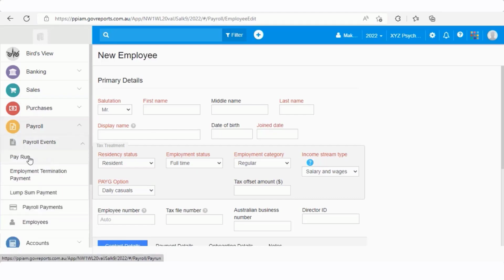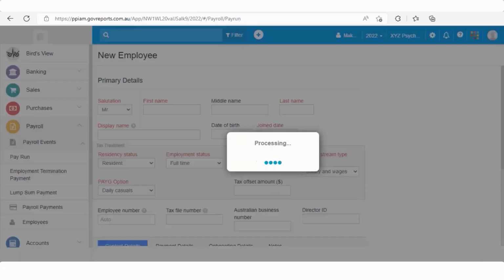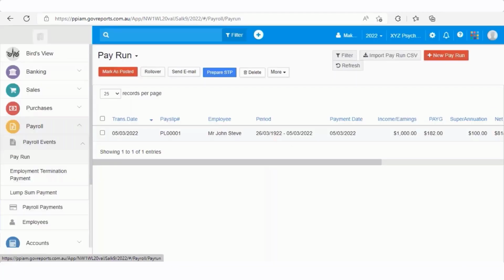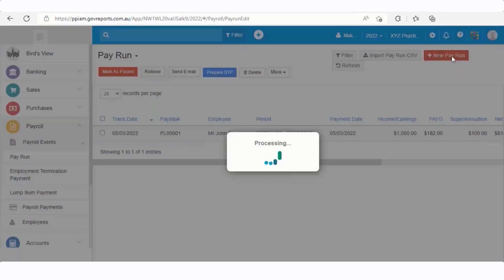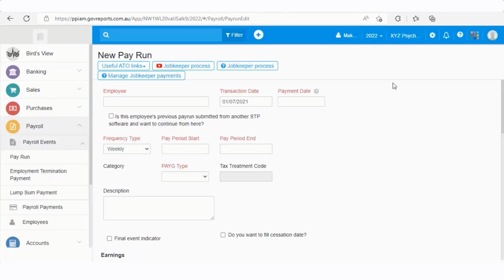Select Pay Run. Go into a pay run for the new period. Pick New Pay Run on the top right-hand side. You then need to enter the compulsory fields in red, as well as the details under earnings, deductions, and superannuation where relevant. So for Steve John Steve, should we say?